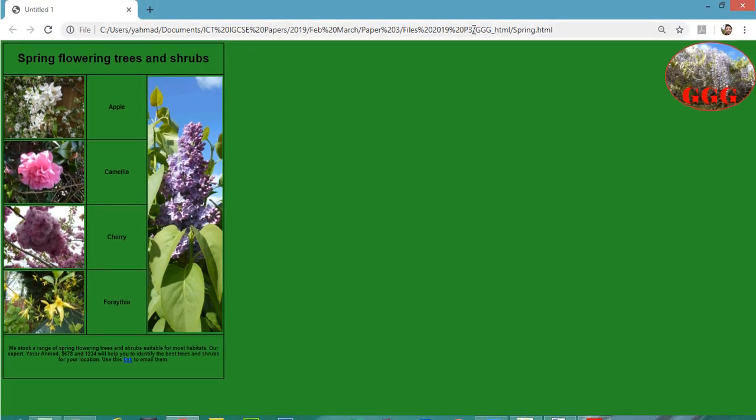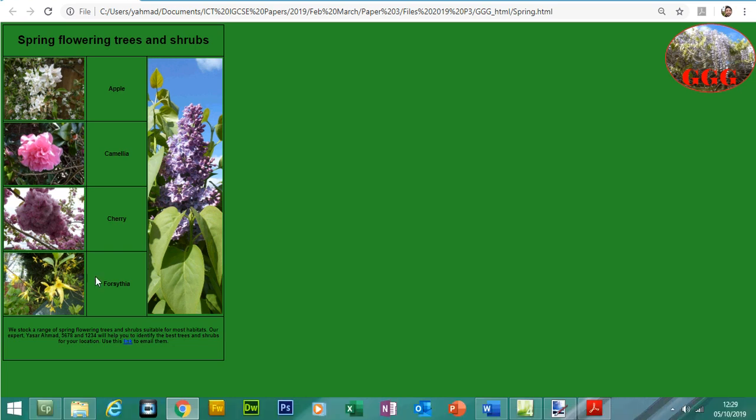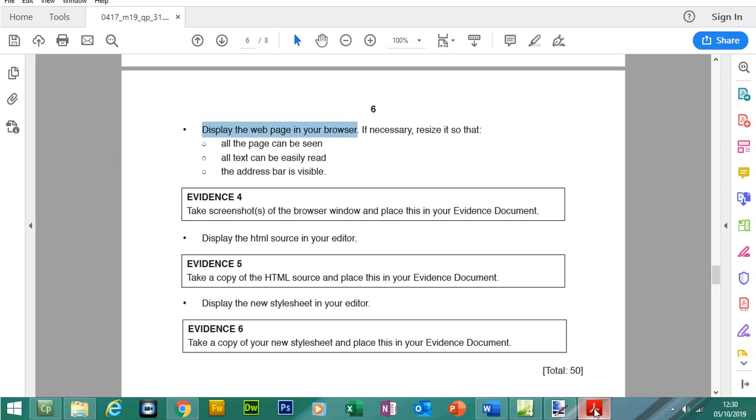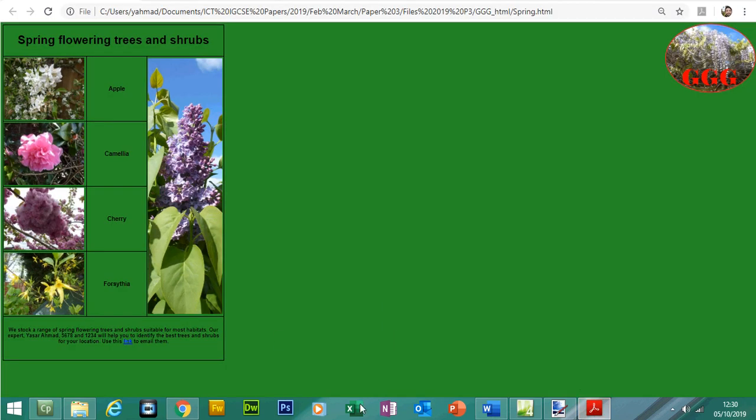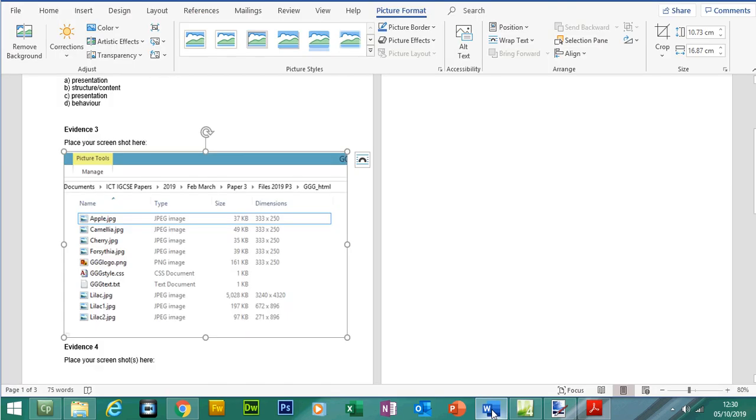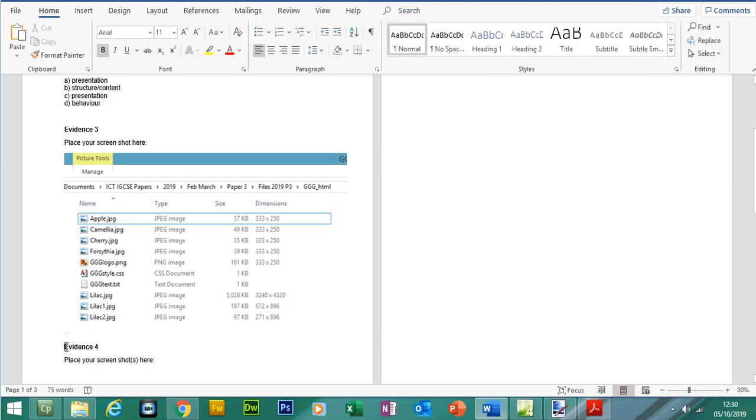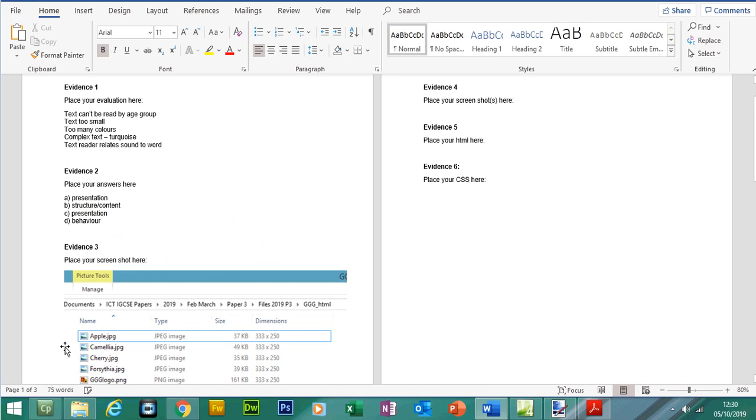Okay, so we need to show this browser window, we need to show this picture's been right aligned, and we need to basically show everything. So let me take my print screen, and again it's up to you if you want to use the cropping and snipping tool. It's up to you. So evidence 4, I think I'm going to move that to the next page.